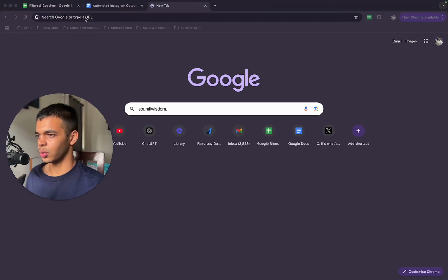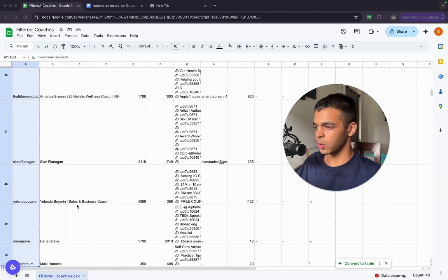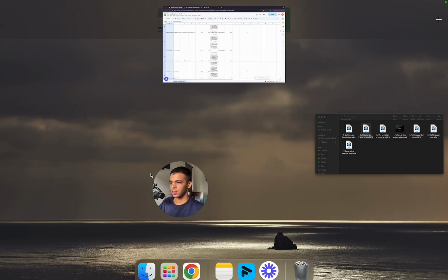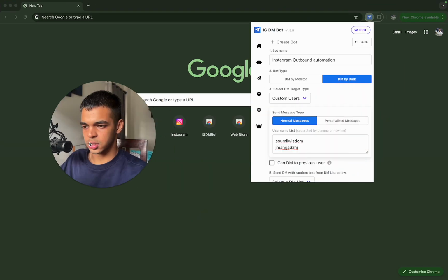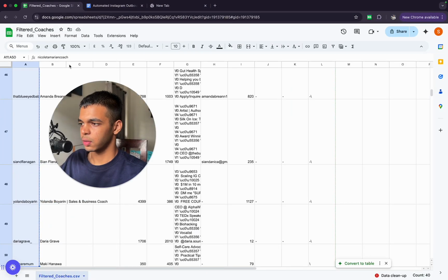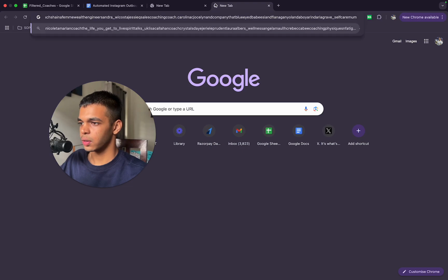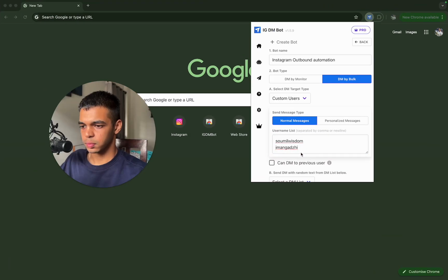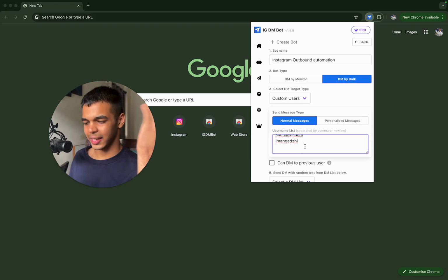Obviously, if you want to do it extremely fast and in bulk, you can just copy them from the CSV and you can just paste them over here. Paste as many. Oh, no, I did not copy it. Is it copied now? Yep. So basically, you can bulk paste them as well. So over here, I'm just gonna do two for testing purposes.